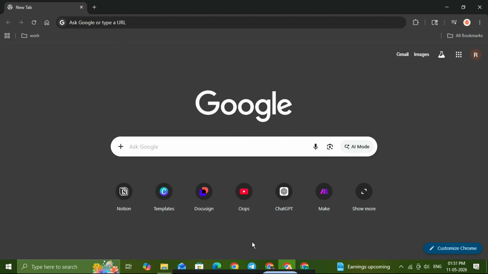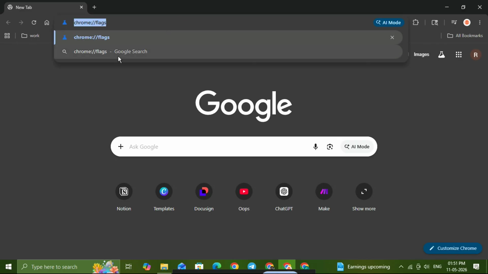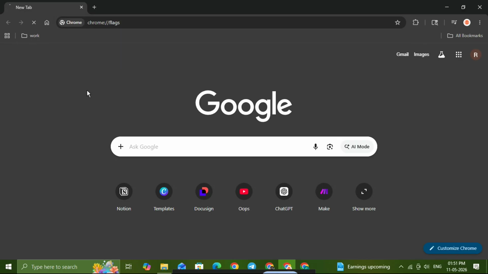First, open Google Chrome on your computer. Once Chrome is open, go to the address bar at the top of the browser. This is where you normally type website addresses, but for this method, you're going to type a special Chrome settings page. Type chrome://flags and then press enter on your keyboard.